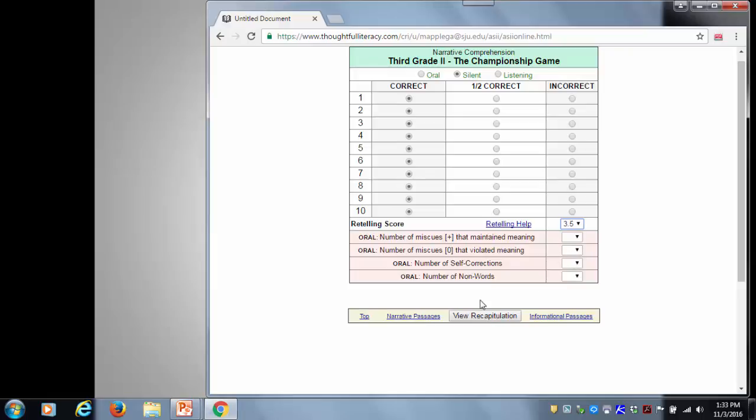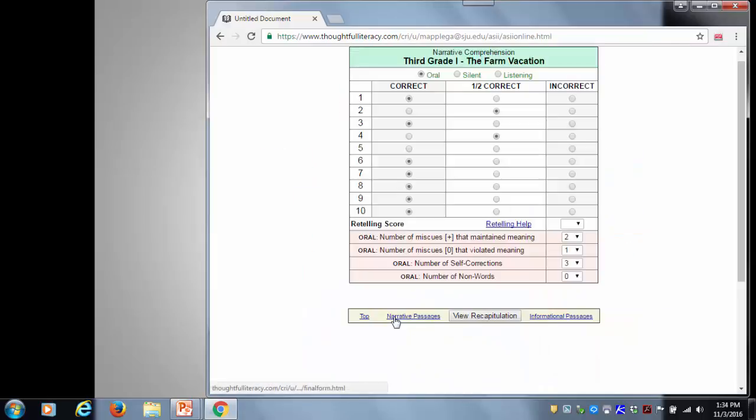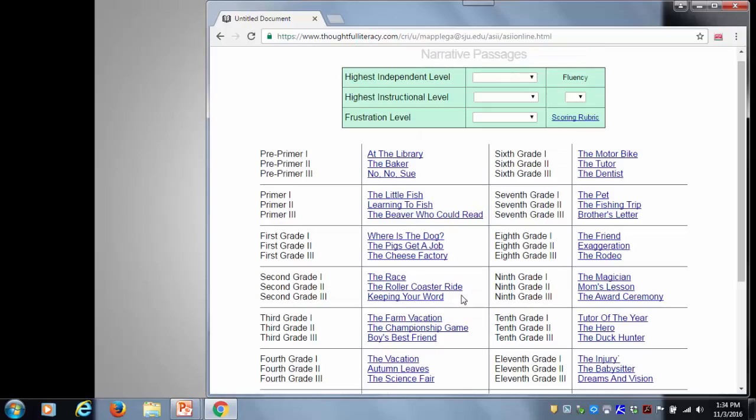Now say I needed to go back and look at second. While I'm in this, I can go back to my oral and say, oh, I forgot to put the retelling, so I will put the retelling there. Now, that you can do. You can make any change while you are in the program. At this point, I want us to realize we have done third, story 1 orally, and story 2 silently.